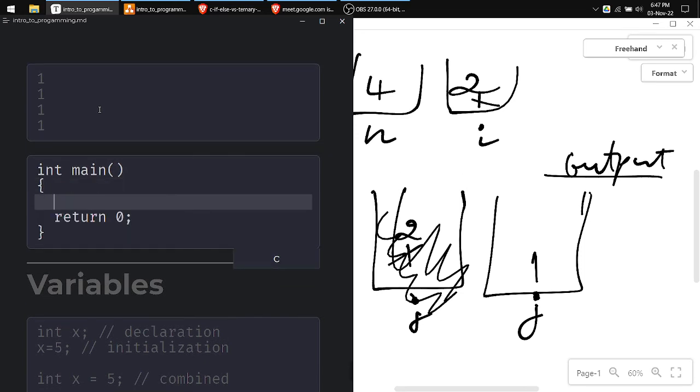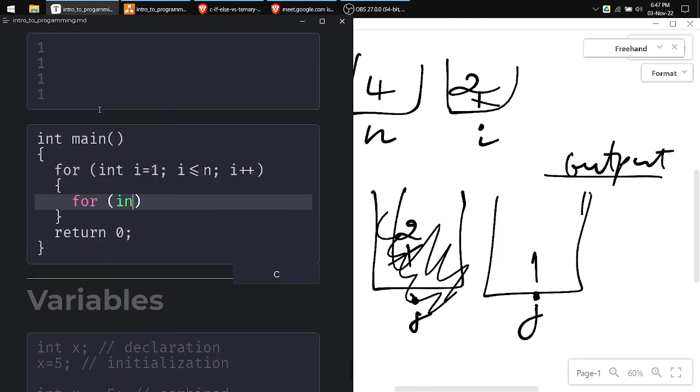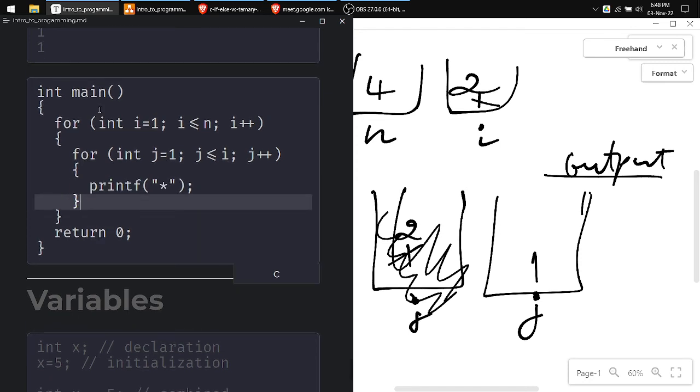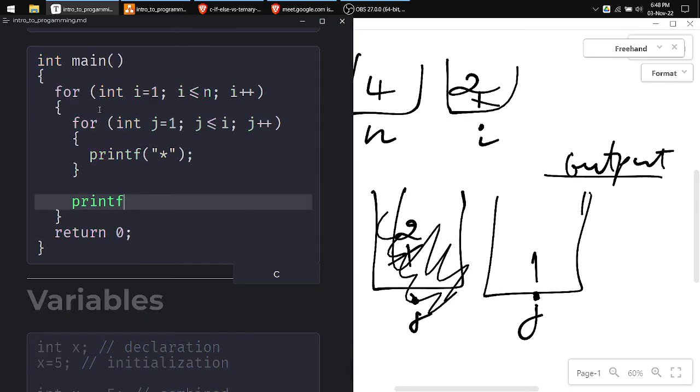Return 0. For int i equal to 1, i less than or equal to n, i plus plus. For int j equal to 1, j less than or equal to i, j plus plus. Printf star. You would think now everything will come on the same line, so we'll put \n, but we don't want \n between each star, so I will put the printf outside the inner loop but inside the outer loop.